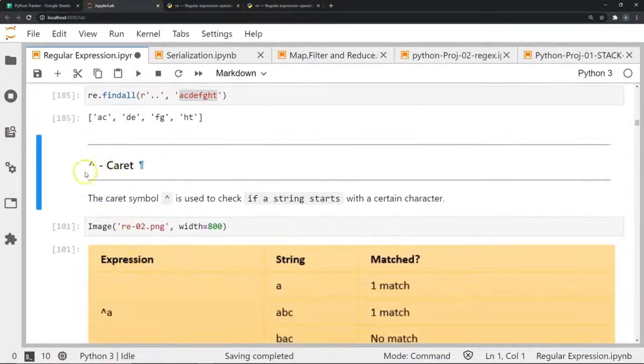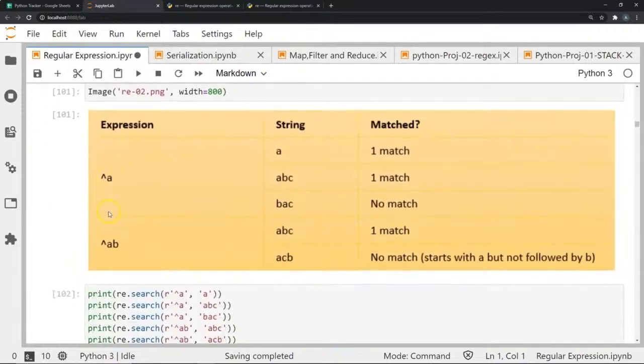So the next meta character is the caret symbol that you've seen earlier. The caret symbol is basically used to check if a string starts with a certain character. So if you look at this picture, we have two expressions that we're going to check. One is checking if A is the beginning of a string, and the other one will check if A is the beginning of the string, but is it followed by B or not. So when we check this, the first string will be a match because it's only the character A, and it will match here as well because this string starts with A, but it will not match here because this string starts with B.